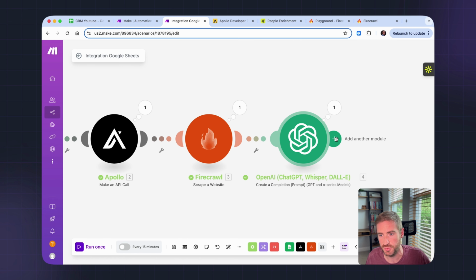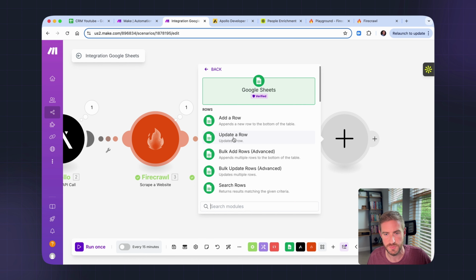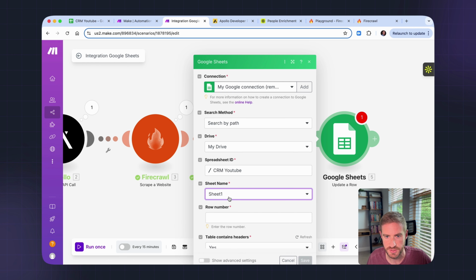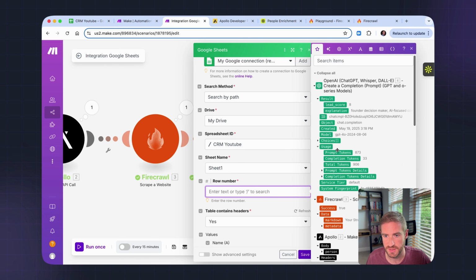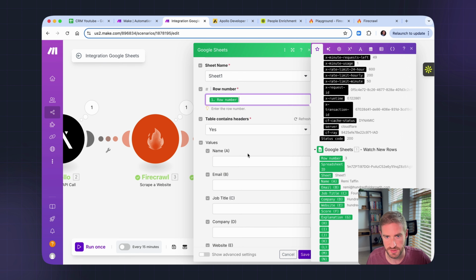And so then all we need to do is add that back into the Google Sheet. We'll put that in a new column. So it will update a row. Just need to find the spreadsheet again. First sheet, which row to update. So that one is dynamic. It can't always be the same row. It's whatever row we were processing. The good news is that in the first trigger, we actually have the row ID directly. So we just need to drag and drop that. Table contains header. Yes, that's the same.